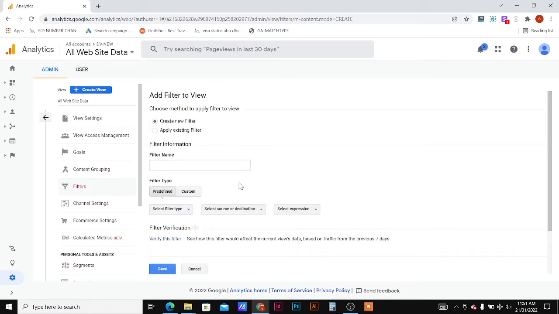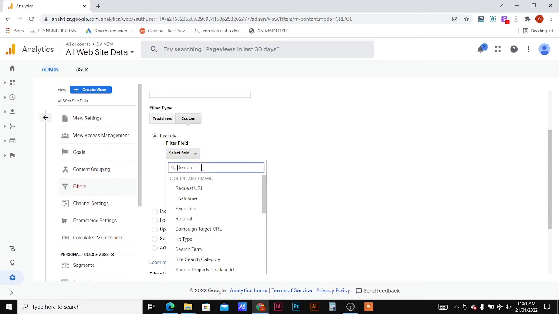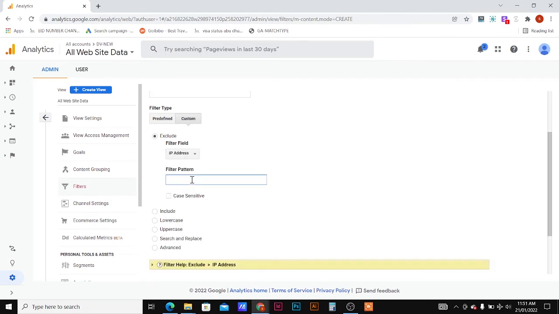Then you will get the new window. Here you need to click on custom. Then there is exclude, then the filter field, just click on the drop down. Then in the search box, just search for IP. Then you can see IP address. Just click on that. Then in this column, you need to put your IP address.